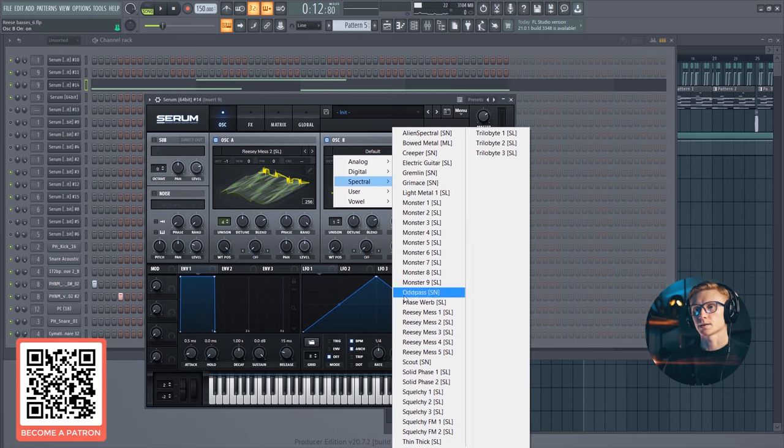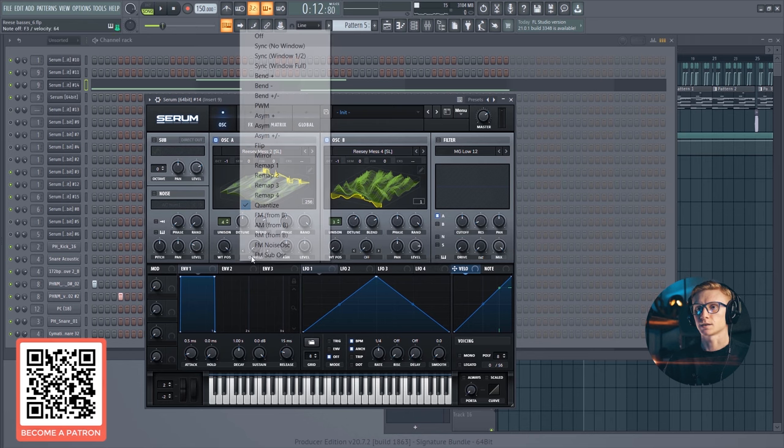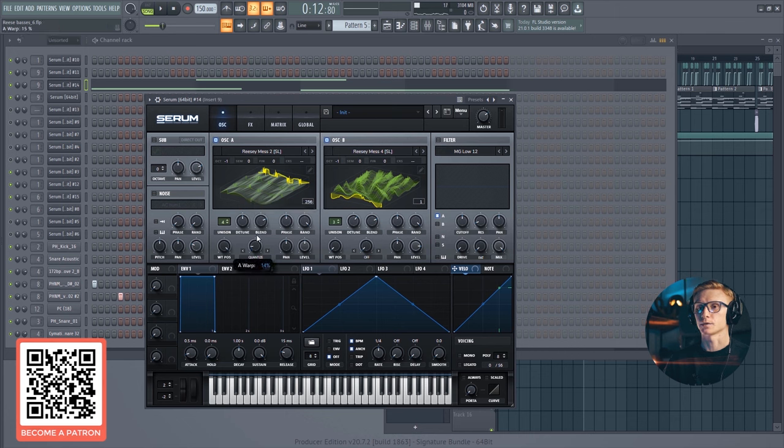Turn on the second oscillator and select the Reese Mass 4. Select the unison at 3. Detune in this position and the octave to -1 as well. Set the level at 3 o'clock. Let's use the quantize warp mode on the first oscillator and set it at 70%.